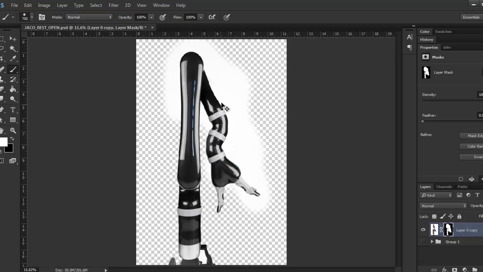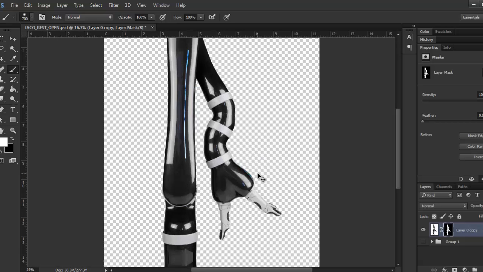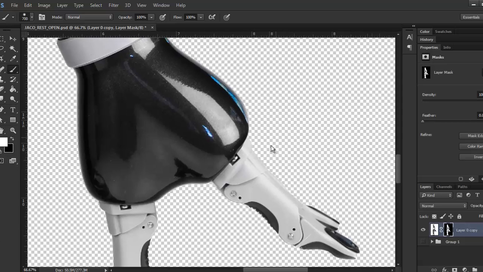So you have to be careful with that. The main use for painting on the layer mask is touching up if the magic wand missed a few areas. You can use white or black and very easily touch something up, make something a little more subtle, and soften some edges and some lines.